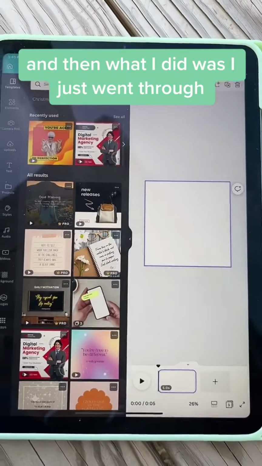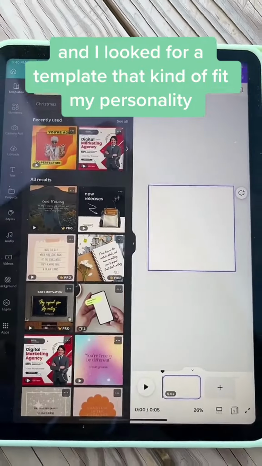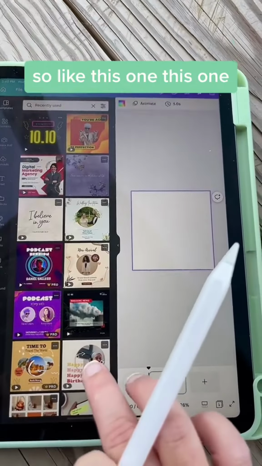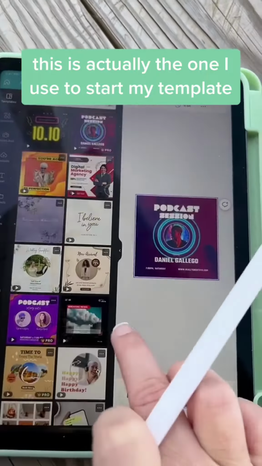And then what I did was I just went through and I looked for a template that kind of fit my personality. When I was making mine, I wanted something that centered more around a person's face. So like this one, this one, this one, this one. This is actually the one I used to start my template.